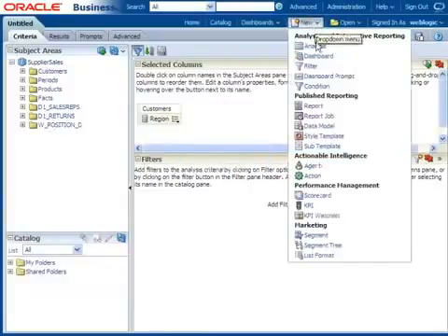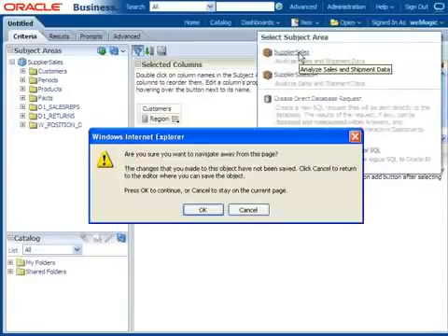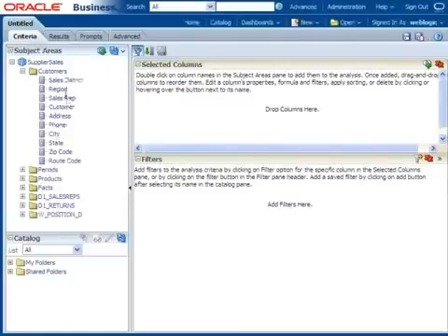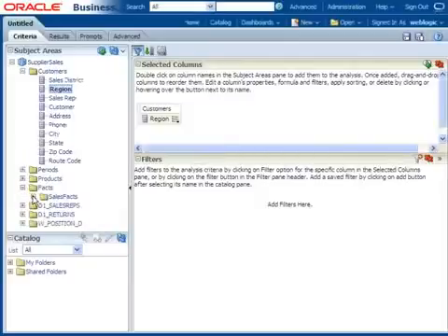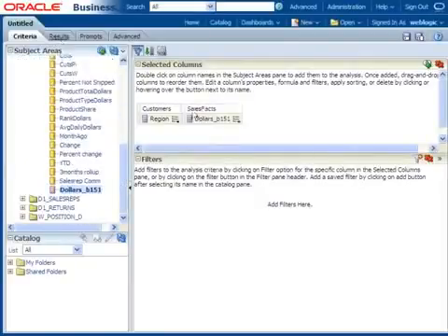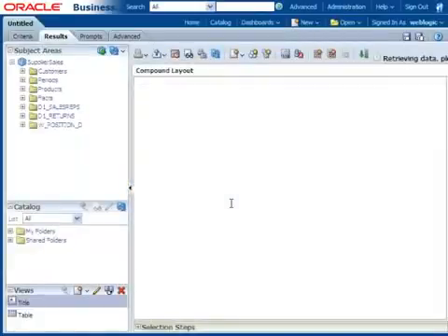Let me go for another report otherwise. New analysis, supplier sales. Okay. I am going for two columns as usual. Previously whatever I did, one is what, sir? Region column. Second is what, sir? Just now you created one column that is called this one, right? If I click on results, then you see a lot of records.